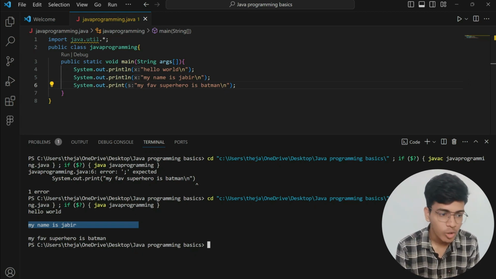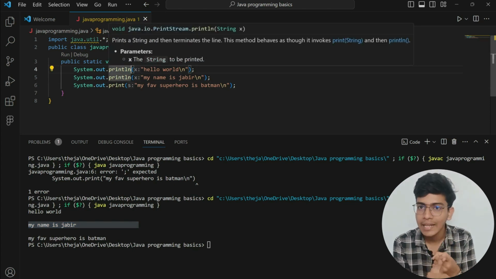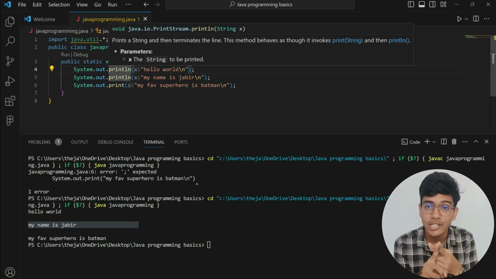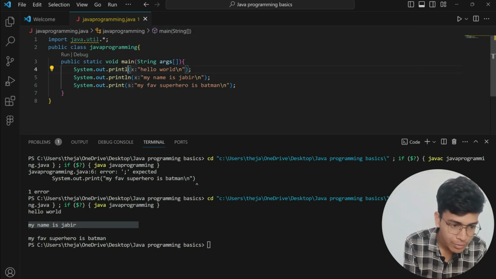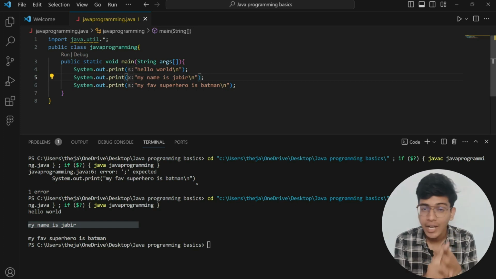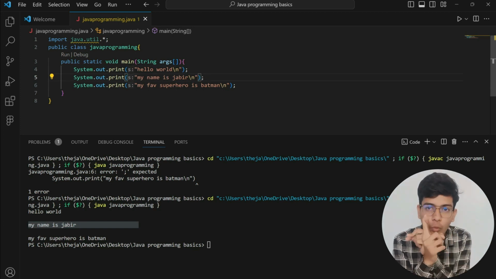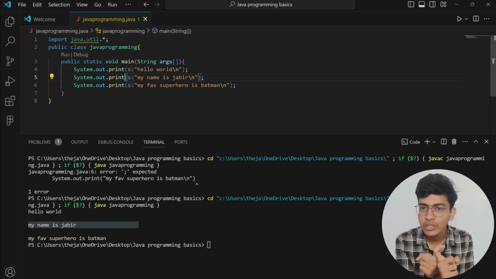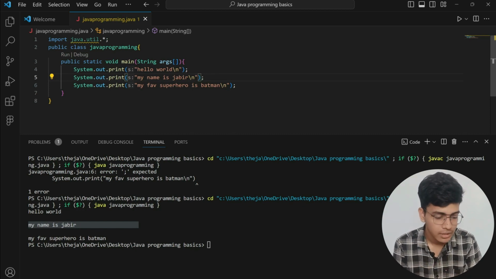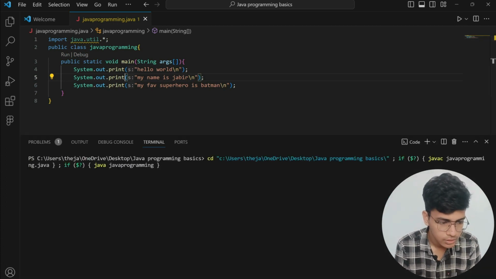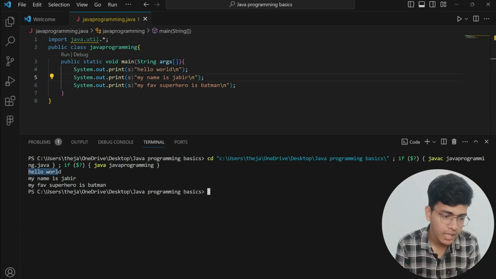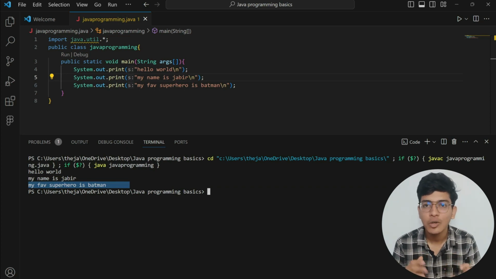Why is it happening? You can see that in the 4th line, I have given println and at the same time \n. So it will print 2 next lines. So I need to remove ln here. If I am giving \n, then I don't need to give ln. If I am giving ln, then I don't need to give \n, right? So let me save and run. You can see that I got my output: hello world, my name is Jabir, and my favorite superhero is Batman. So this is how we will print output in VS Code or in our Java program.